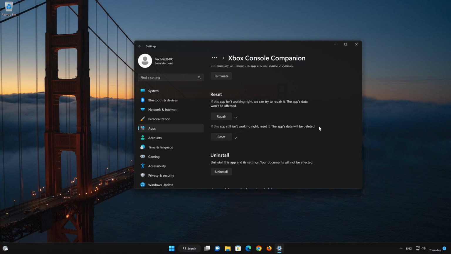If Xbox Console Companion app is still not working, you could try to reinstall it. This will uninstall Xbox Console Companion and its settings. Your documents will not be affected. First, press Uninstall.